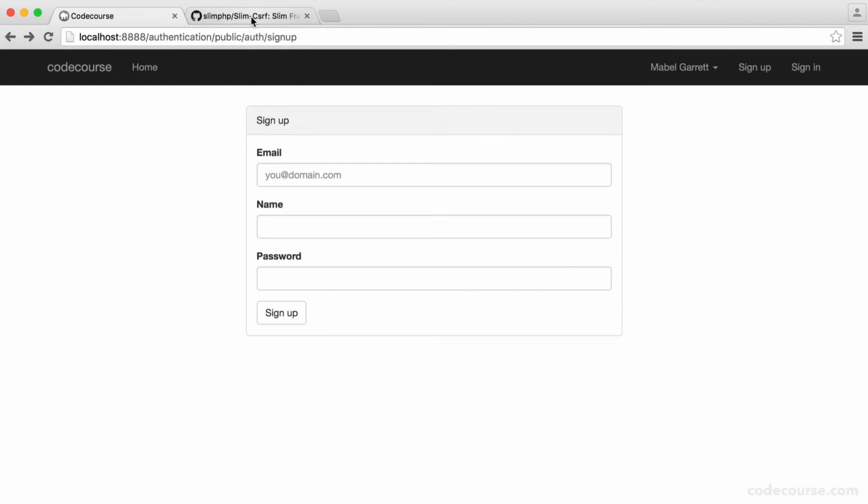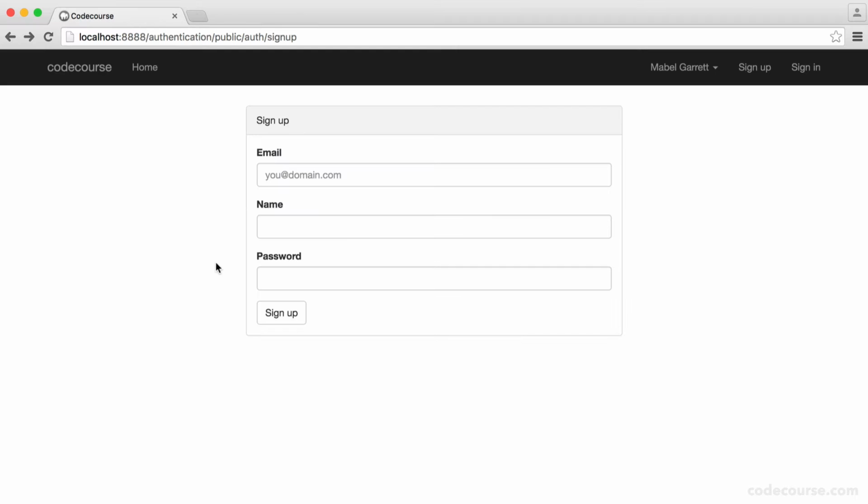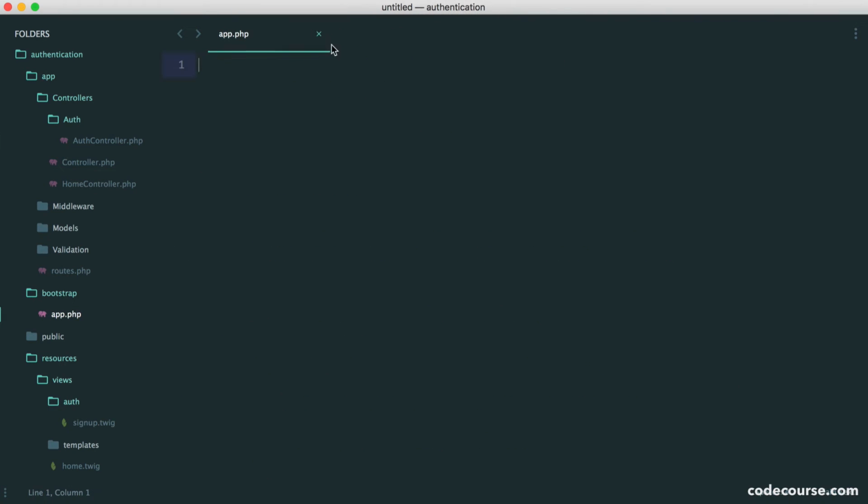So the traditional way that we would use this package that we've installed is to take the name key, the value key, the name and the value and pass it through to a view, or render the HTML here or whatever we're doing. Now we're not doing that. We have a slightly more advanced setup. And also this method takes a lot more code, a lot more duplication, and we really want to try and avoid that. So we're not going to be doing that. Instead, we'll create some middleware to set this all up for us.